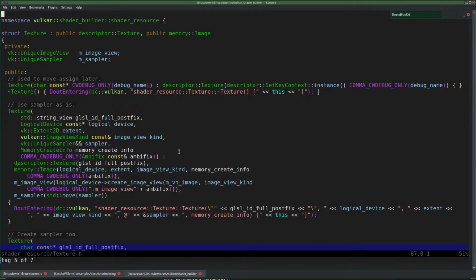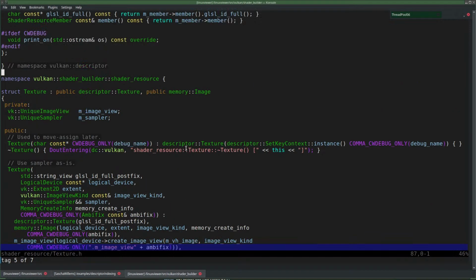So this was the first attempt to make that split. This is also a handle. So this base class has been kept here as the base class of this texture.